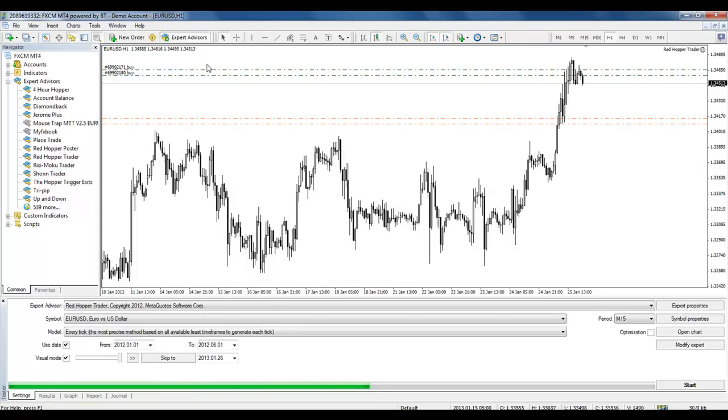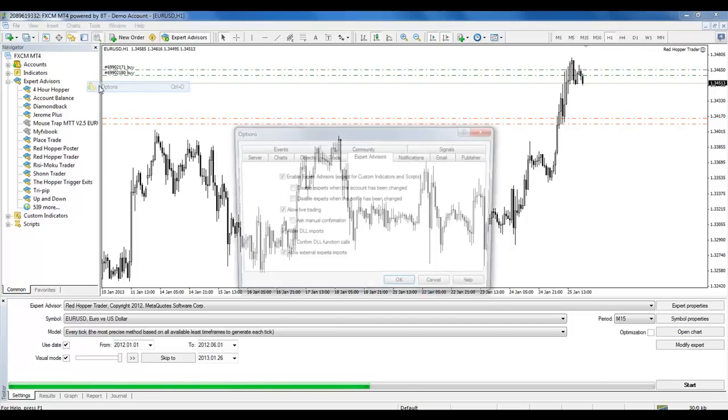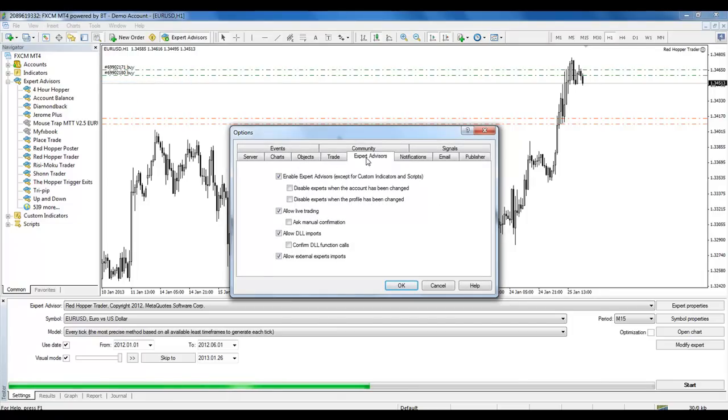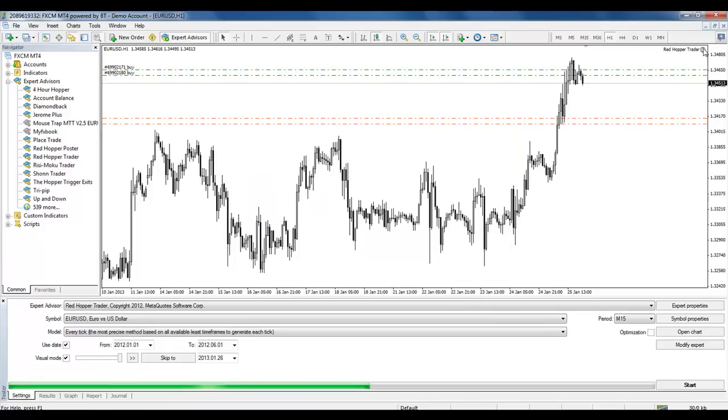Now, a few things you need to know before you can actually get things started. First, you should see a little smiley face next to the Red Hopper Trader. If you do not see the smiley face, then this is what you need to do. First, go to Tools, go to Options, and then open the Expert Advisors tab, and click Enable Expert Advisors, Allow Live Trading. So both of those need to be checked. These two don't really need to be checked, but I check them anyway. And make sure that these two here, Disable Experts when the account's been changed, Disable Expert when the profile's been changed, are not checked. And then press OK. And then you should have a smiley face.